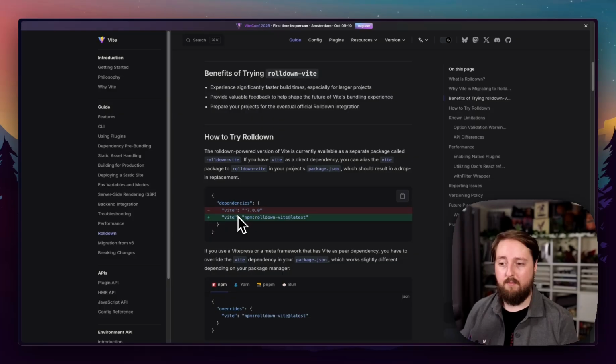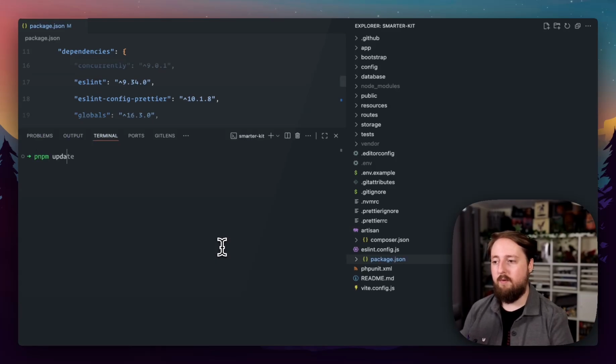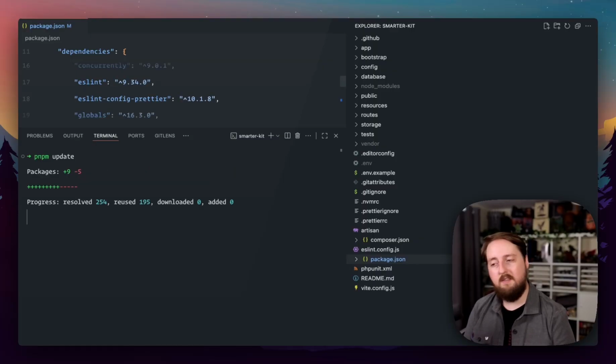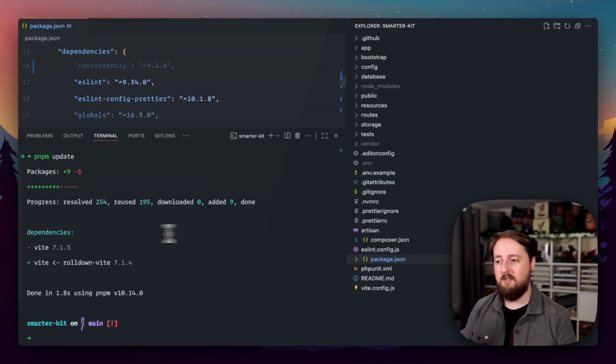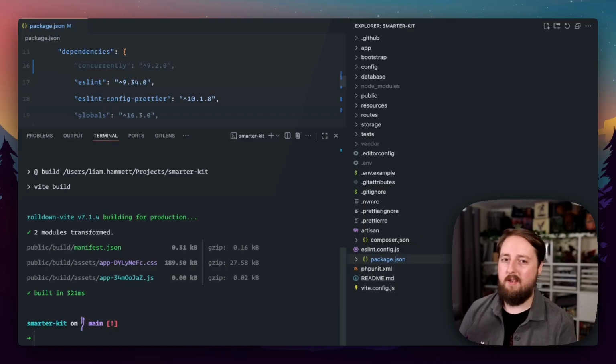And here's a diff. We can just take that Vite dependency in our own application and change it from this to npm rolldown Vite latest. And if we then run pnpm update in order to reflect our changes, you're now going to see this works. And if we run pnpm run build, for example, it's still going to work exactly the same way. Everything is going to be bundled. It's not going to change the output, but it's going to be that little bit faster.